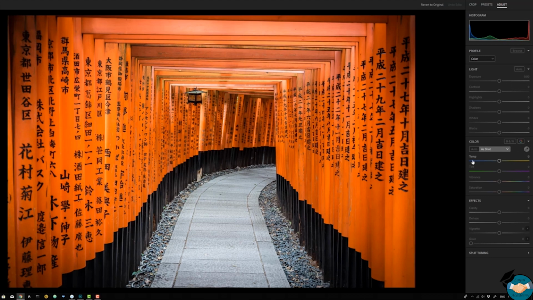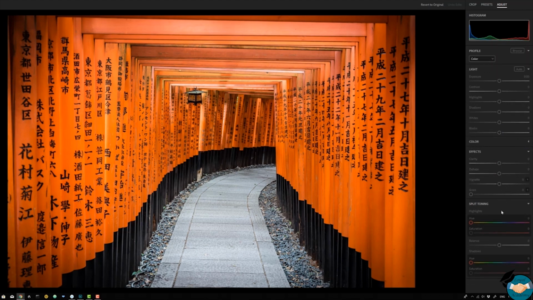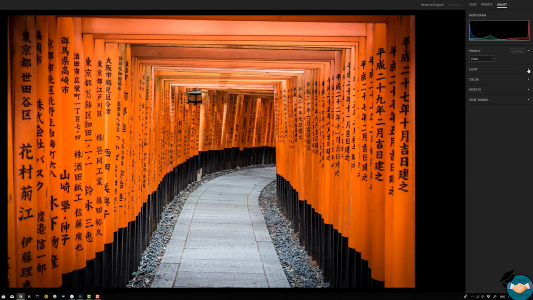Similarly, color offers you the same control of tint, temp, vibrance, saturation, and the effects including clarity, dehaze, vignette, and grain are available. Click the arrows to expand or to collapse any of the individual menus. Of course, split toning also is available. The way these controls work is identical to the way they work in Lightroom CC for desktop, so we won't go over the tools individually and what they do and how they work. I just want to show you that they are available.